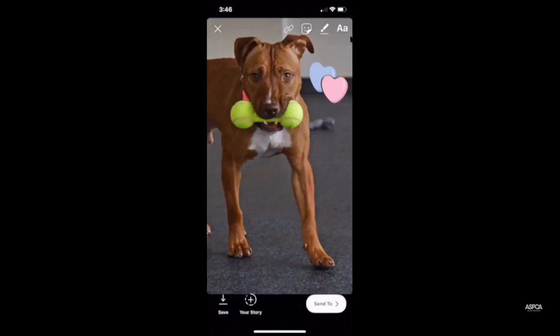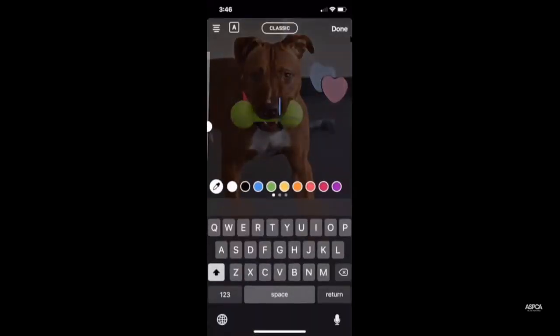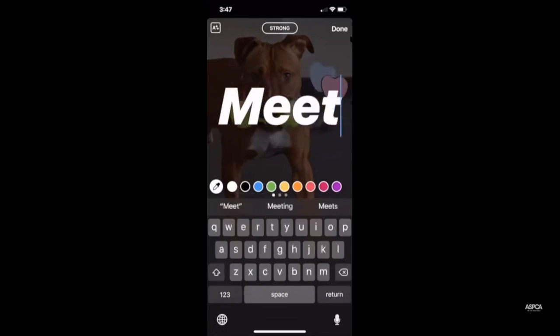And then the text icon is right next to that, the little capital A and lowercase a. So from here, it'll bring up this text box. And if you see where it says classic at the top, if you hit that, it actually changes the font. There's a couple of options. So you just type it out. And then if you see where those color swatches is, you can kind of drag those. You have a couple of options there as well.